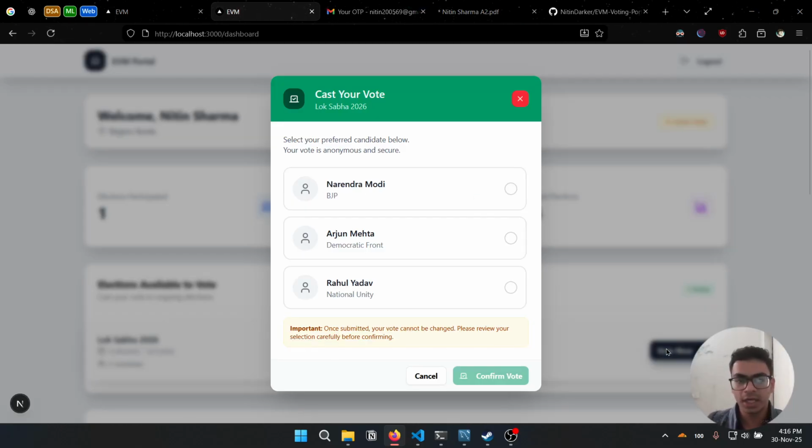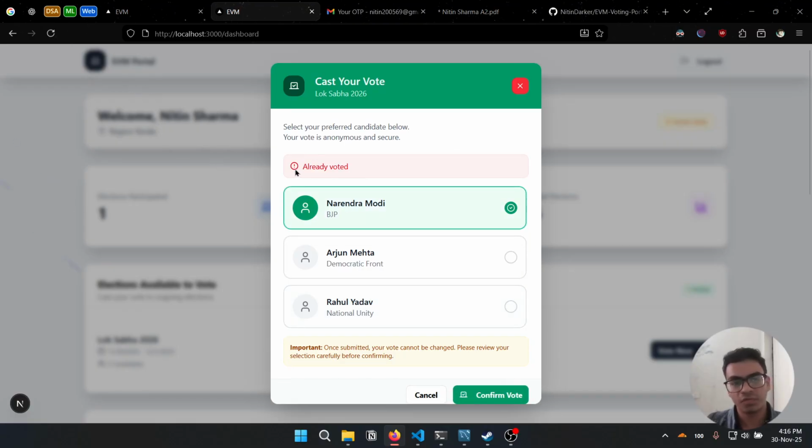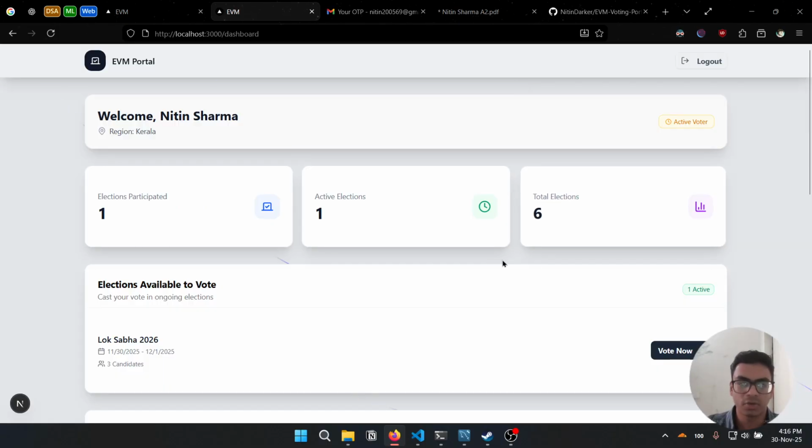Now, if I try to vote again here, let's say for some other candidate. Yep, the portal basically blocks us from voting. It states already voted. We cannot vote again, no matter how much I try. So I've cast one vote.